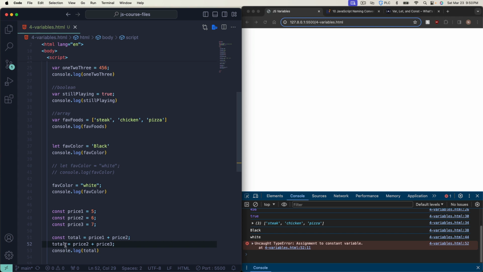Well, as you can see here, we just said total equals, now it equals price 2 plus price 3, and we console.log total. And we can't do that because we can't have a new assignment to a constant variable. It has to remain this up here where we declared it. We can't just change it like we can with let. So this is a great example of where you would use const, but you'd also want to use let with const so that you can change stuff.